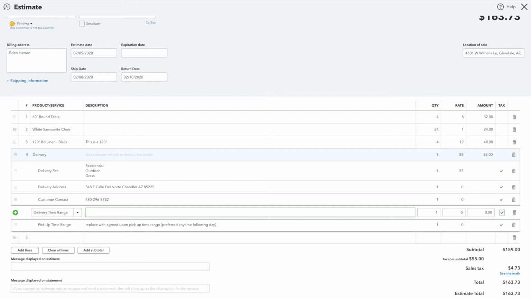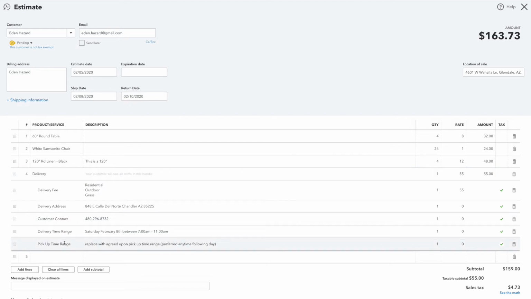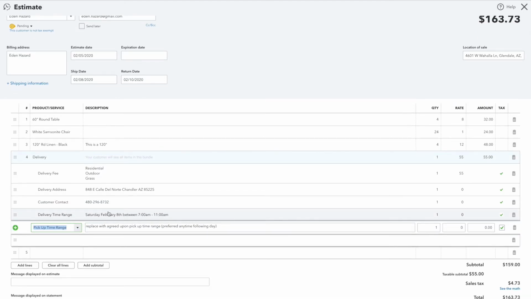supposed to be delivered. So let's say Saturday, February 8th, between 7 a.m. and 11 a.m. This information that we're entering here is going to be showing up in other features of our software, which I can show you in other videos. But not only that, it also provides information right here on the invoice as to everything that's going on and what we've agreed upon with the customer.